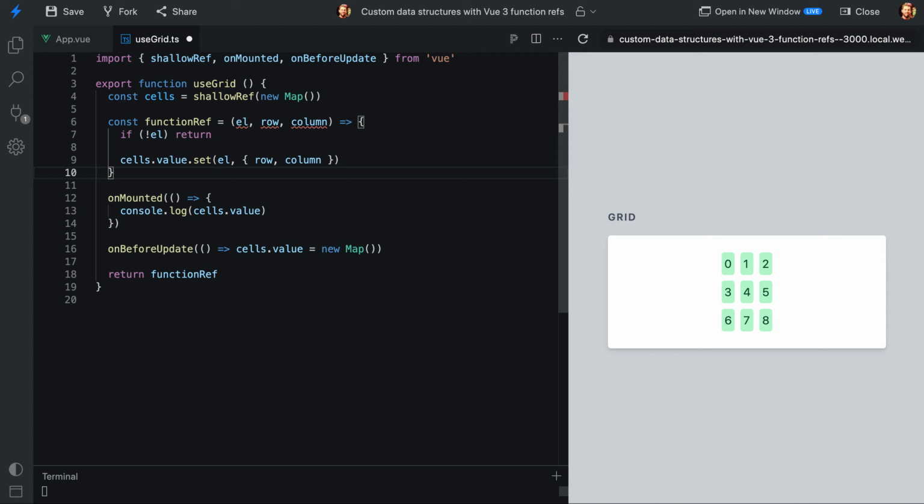You don't want to be generally doing anything other than a full value replacement and then letting the function ref refill your reference with new data. So for example, on this onBeforeUpdate hook, setting cells.value to a new map, that will trigger reactive updates and a re-render. And by the time that Vue runs that re-render, our function ref will already have run again and refilled that new map with our elements. So we're not creating situations where we'll reach into this map or this custom data structure, whatever it is, and we'll find that our elements are missing. Our elements are always going to be there at the time that we need them to be there.